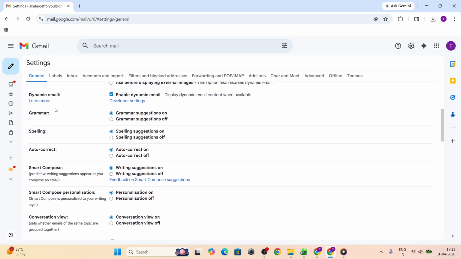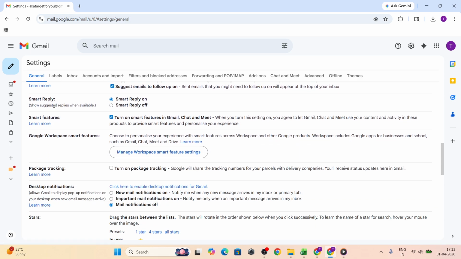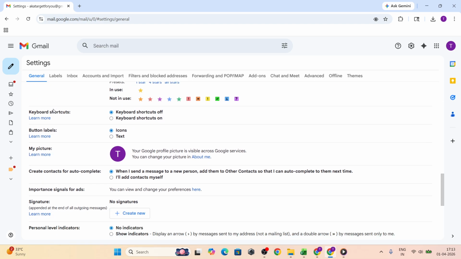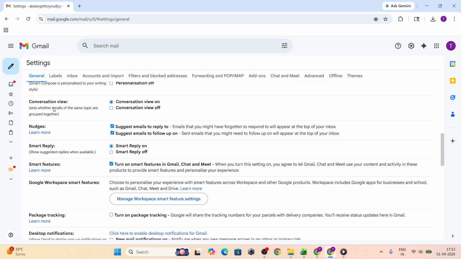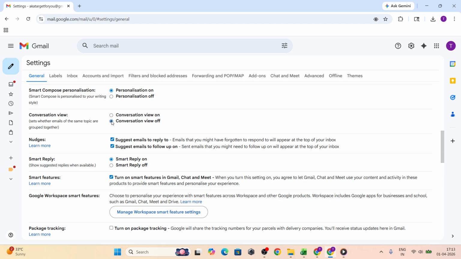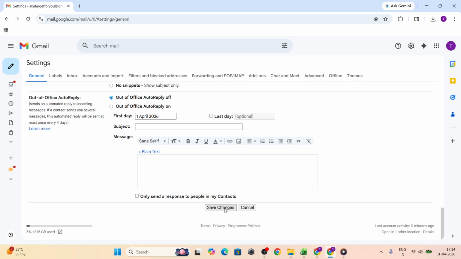Scroll down until you find the section labeled Conversation View. Here, select Conversation View Off. This tells Gmail to stop grouping emails into a single chain and to list each message separately. Now head to the very bottom of the page and click Save Changes.